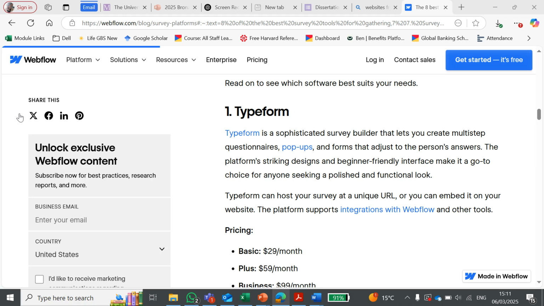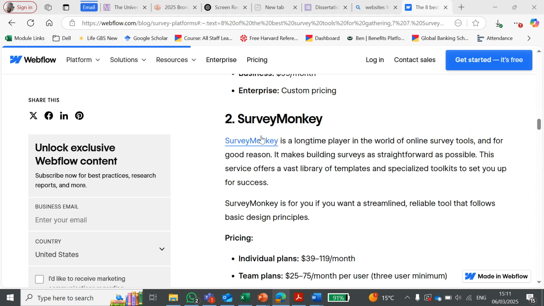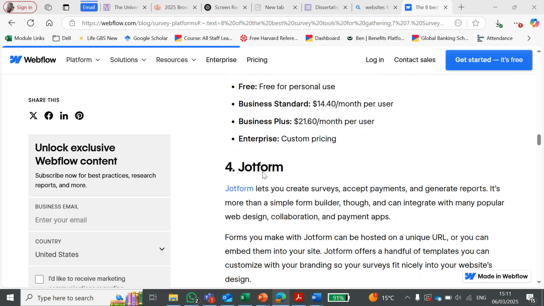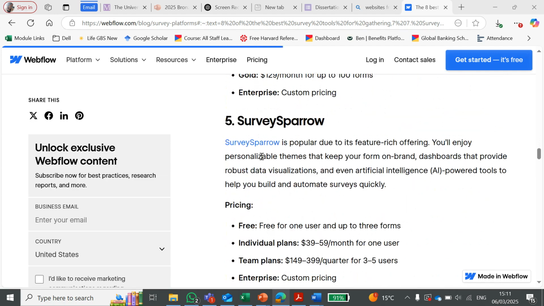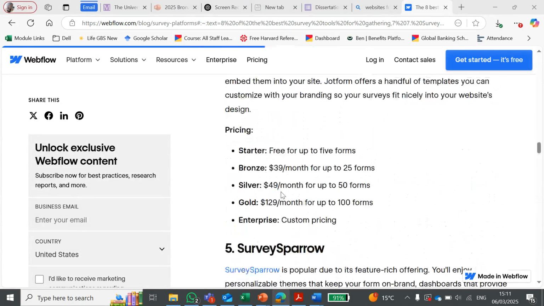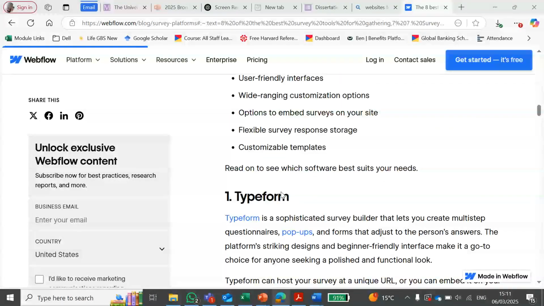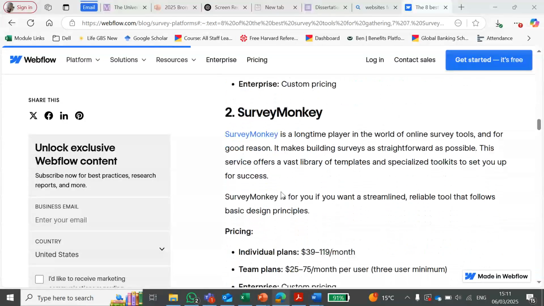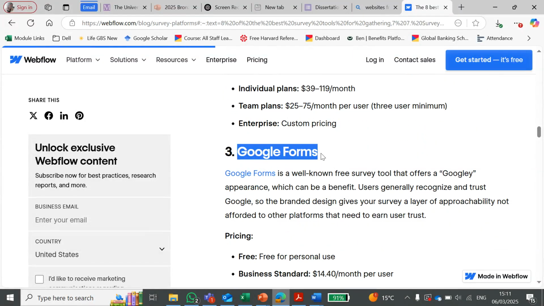Many websites will provide you services where you can create the online questionnaire, just like we have Typeform, SurveyMonkey, Google Forms, JotForms, Survey Sparrow, Zoho Surveys. But if you ask me, I will always recommend Google Forms. Google Forms is basically a free of cost source where you can create the online questionnaire in easy steps.